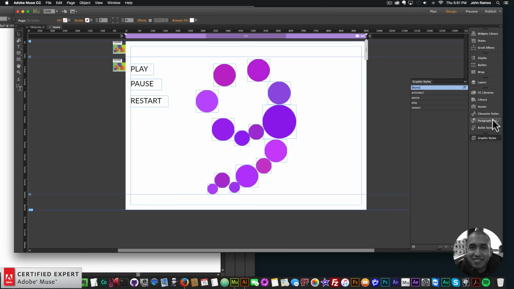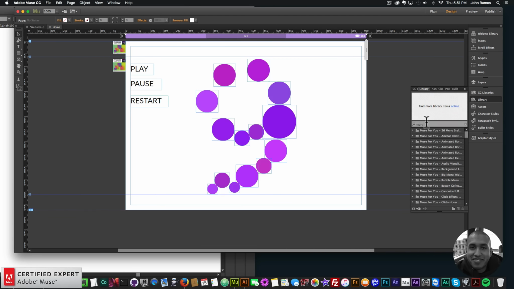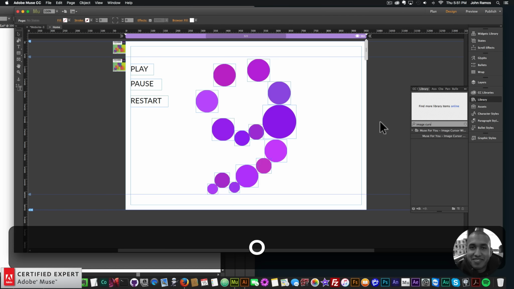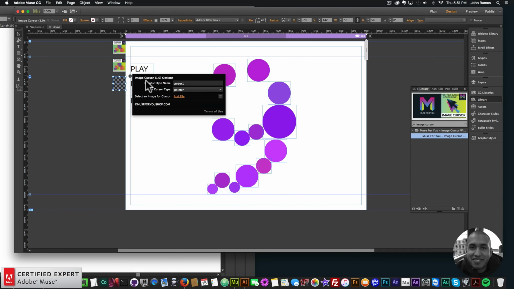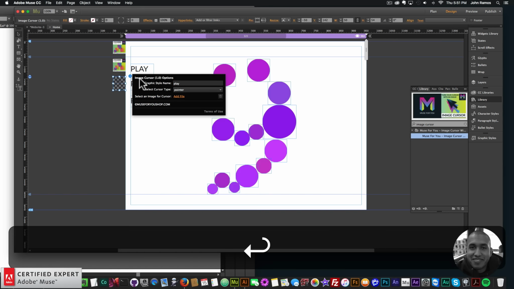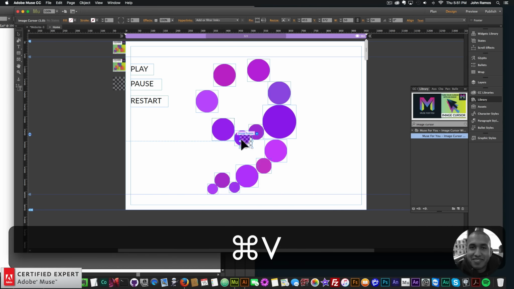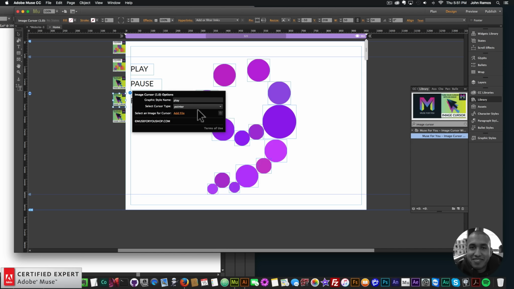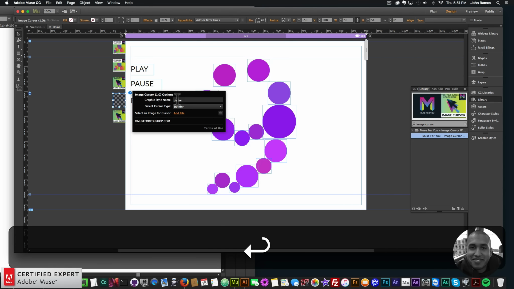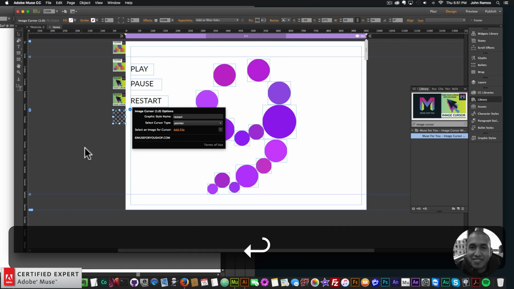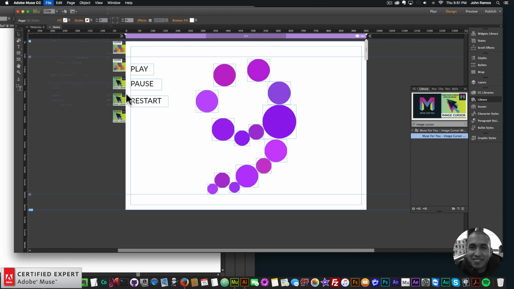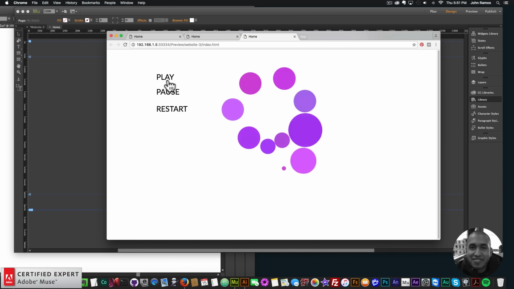And I can add the image cursor widget so that each of these buttons has a pointer on them. So I can say play and pause. Yeah, there, and restart. Okay, so now they have a pointer on them, so they look more like buttons.